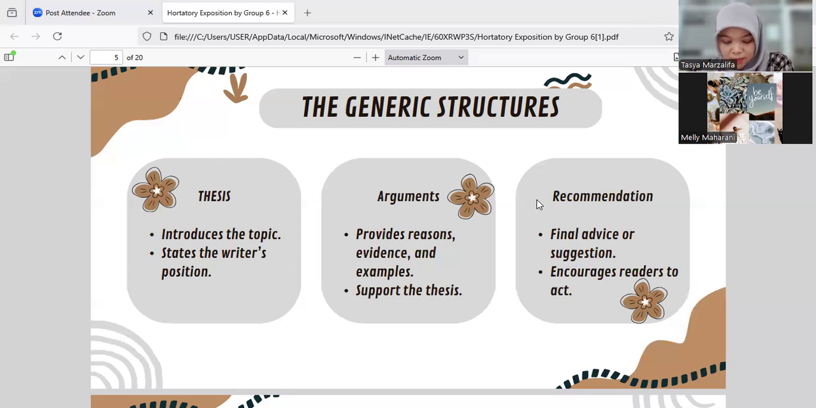The last is recommendation. This is the closing, which contains the author's suggestion, invitation, or solutions. This section is crucial because it distinguishes hortatory exposition from analytical exposition. Recommendations typically use modals such as must, should, or have to, to emphasize the call or encouragement to action. With this, hortatory exposition not only conveys opinions, but also encourages readers to take action based on the issue being discussed.